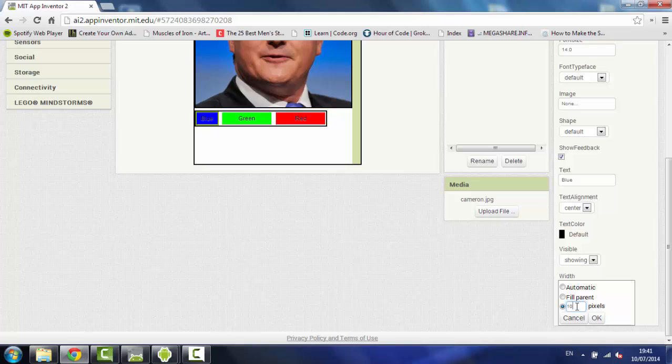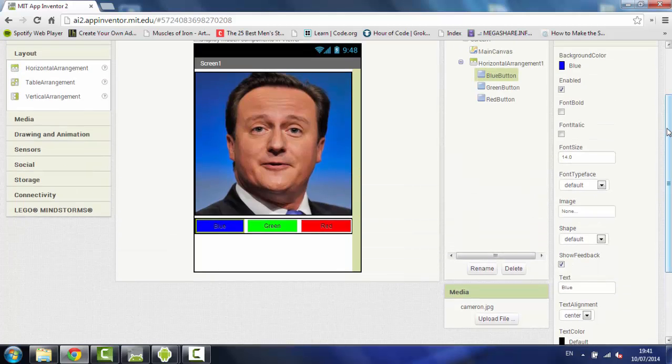Okay, so they don't quite fit, so I will just go back and change them all to 95 pixels each. Okay, well, that will suit my needs for the time being. So once we've set them all up, we can now move on to editing the blocks.